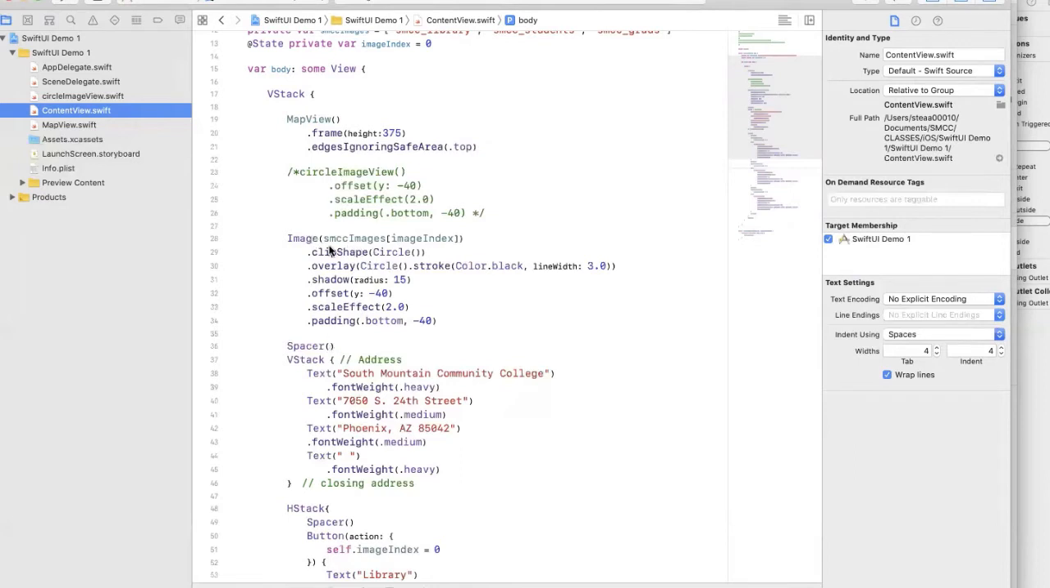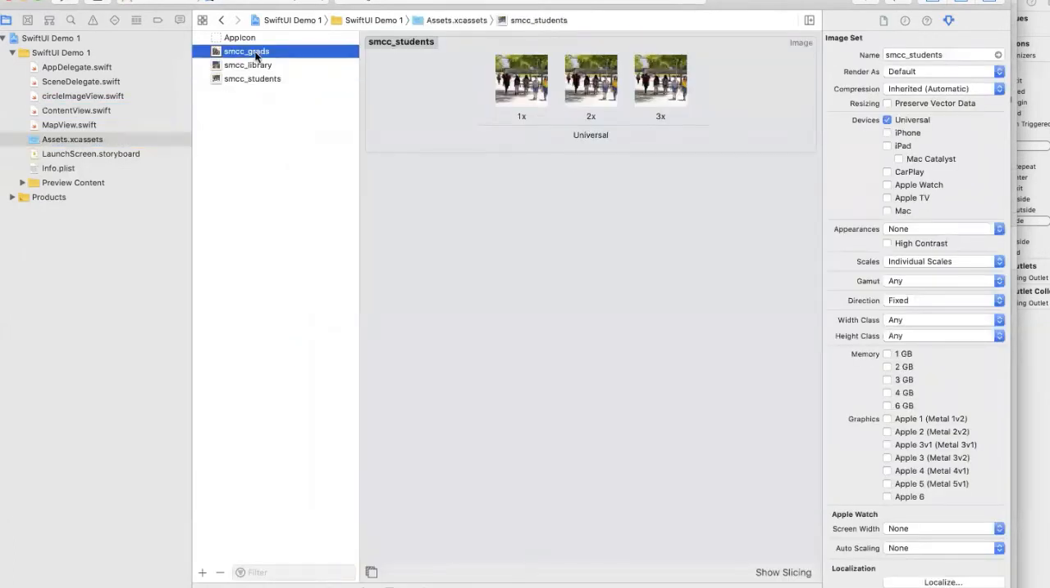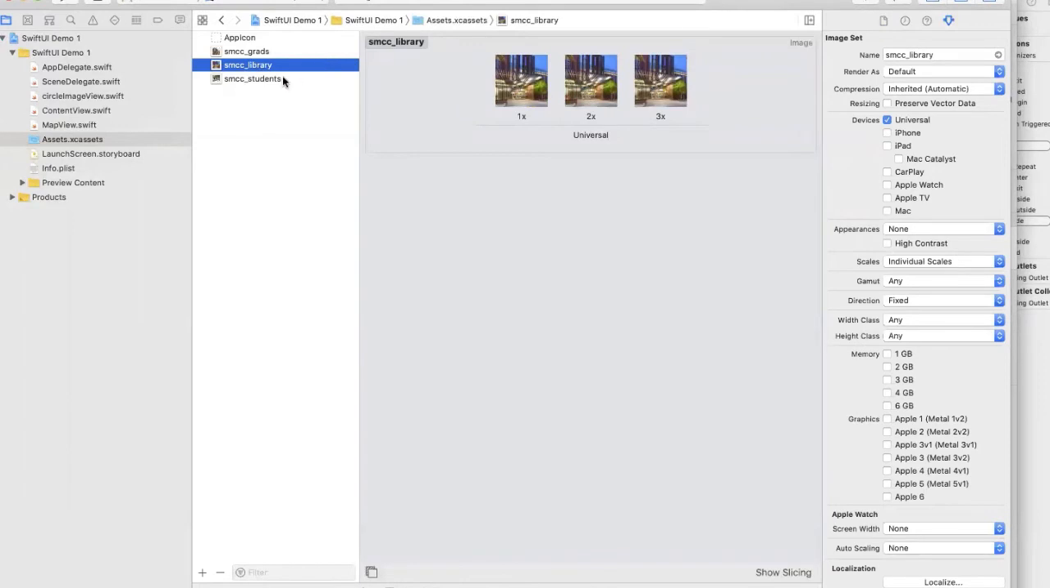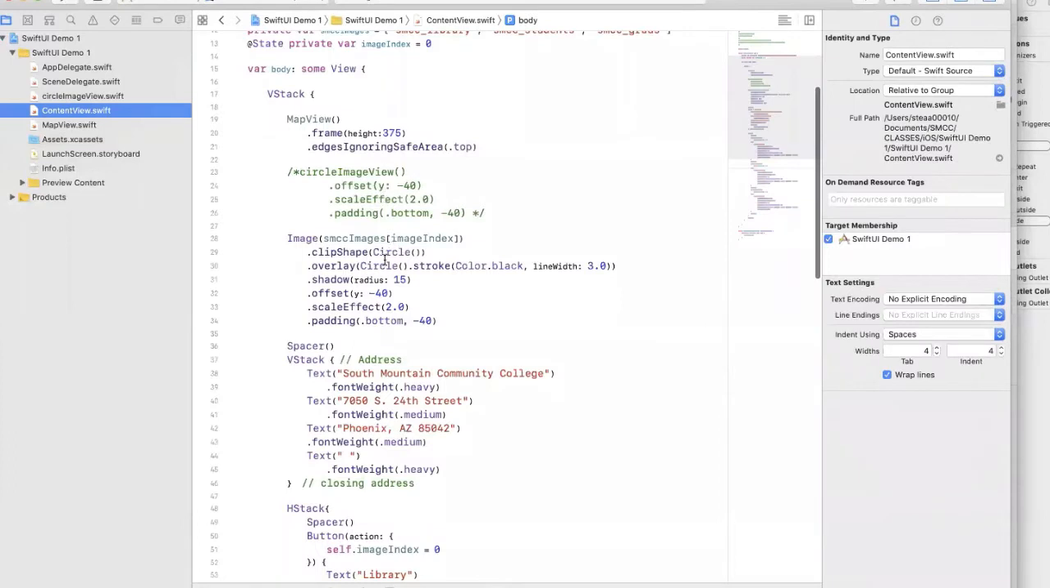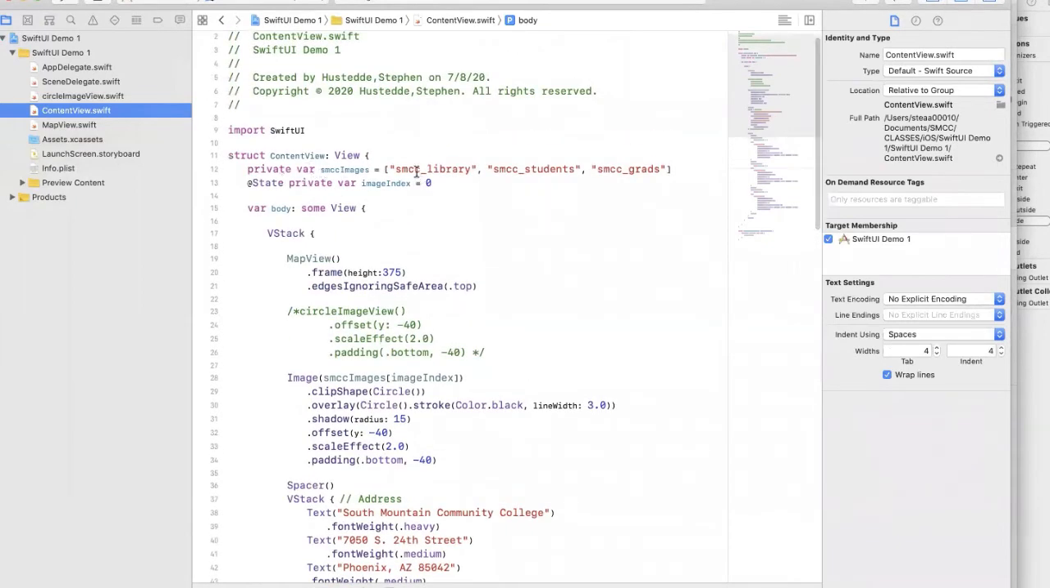Now I replaced that with the image. So let me go to assets here real quick. In the file that I had you download, there are 3 images, each of 3 different sizes. So we have the library, we have students, and we have grads. I simply set the image to SMCC images image index. Now I created up here a list, like we did for our goose, an array named SMCC images, and it links to those 3 images in my assets folder, SMCC_library_students_grads.